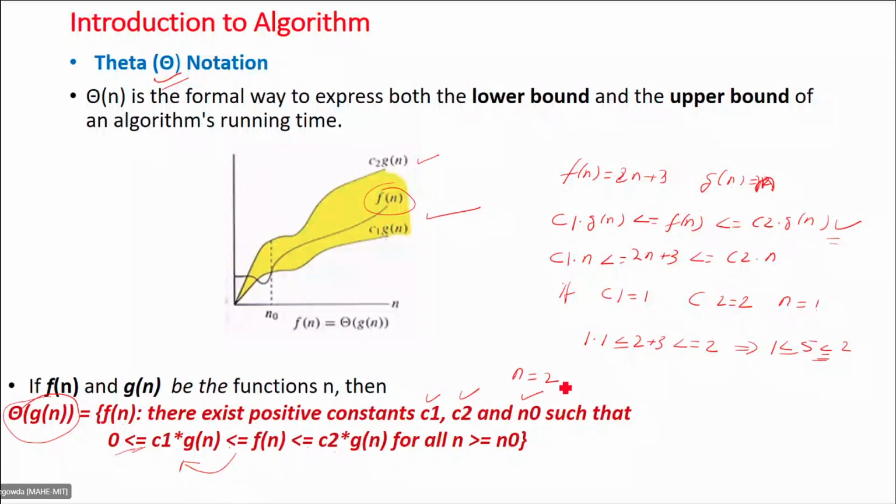Suppose I take n is equal to 2 in this case. This is going to be 1 into 2 less than or equal to f of n, that is 2 into 2 plus 3, less than or equal to c2 into n, which is nothing but 2 into 2. So you'll get 2 less than 7 less than or equal to 4. Again, this also satisfies the condition c1 into g of n less than or equal to f of n less than or equal to c2 into g of n.